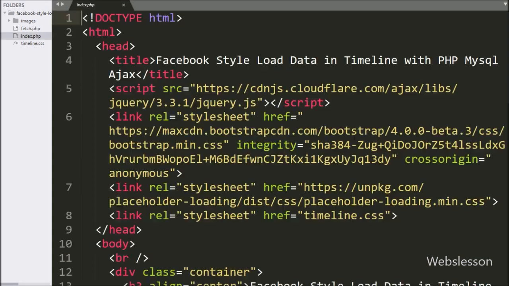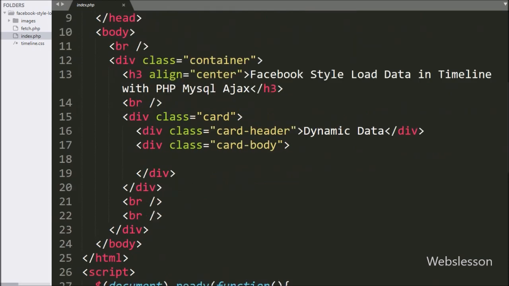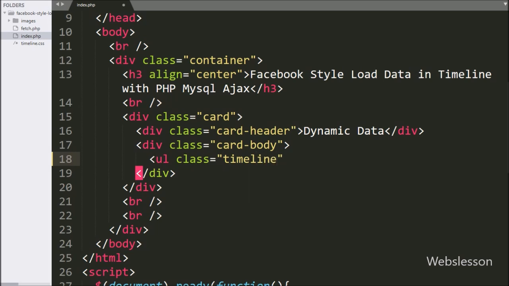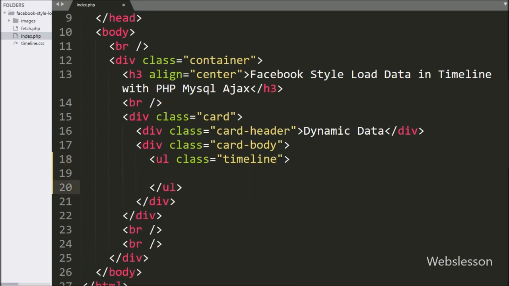First we have opened the index.php file, and in this file, we have already loaded the jQuery library and the bootstrap library link. Here we have used the placeholder loading style sheet to make a data loading skeleton. Now we have gone to the HTML code part, and here we have written an ordered list tag with class equal to timeline. This is the main class for making the timeline.